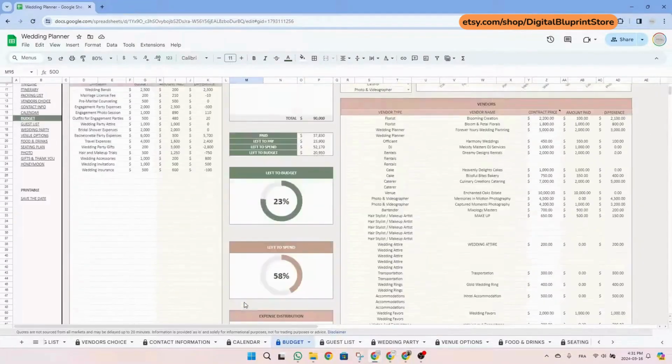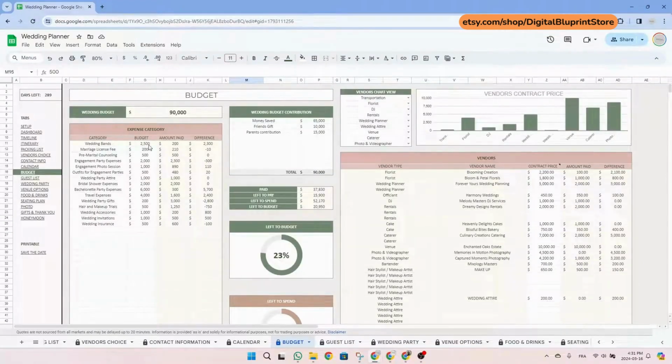So let's select the date, let's take today's date, and then let's select a category. So let's say engagement party expenses. And then it was paid by John's uncle. So John, don't forget, is the groom. And let's say that he paid $500. So now that we entered an expense of $500, if we scroll up, we will see that this amount was added to the engagement party expenses.